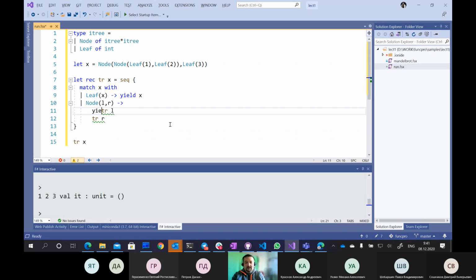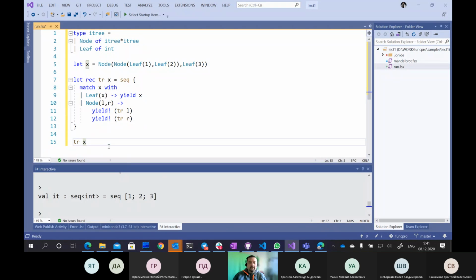So here we say yield, but because we need to yield not just one element, but the whole sequence, we say yield exclamation mark. And here we say yield exclamation mark of the right subtree. And that's it. So if we define the function like this, it will return the sequence of integers, and here it is, the sequence of 1 to 3.